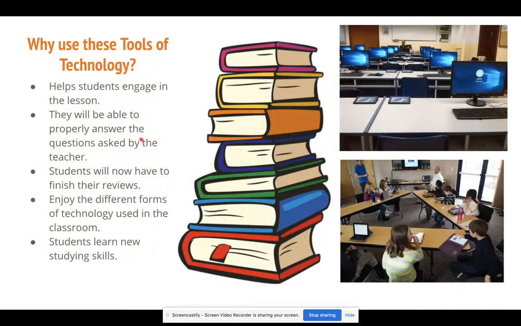Why use these tools of technology? They help students engage in the lesson. They will be able to properly answer the questions asked by the teachers. They enjoy different forms of technology used in the classroom, and students learn new studying skills.